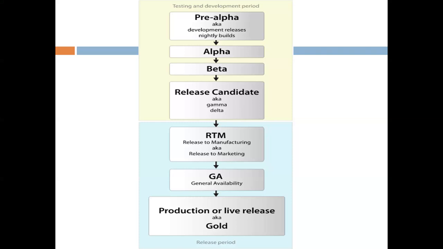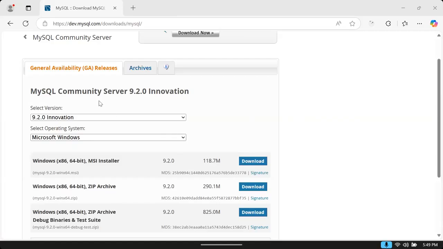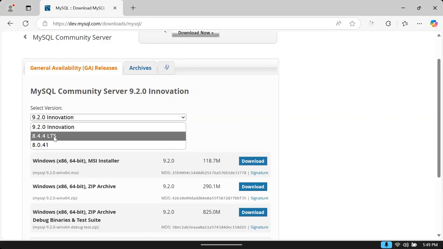In any software, you can see these versions regularly. Actually, this is the version, and it is GA now. Which version is GA? 9.2. Previously version 8 was there, and it is now in LTS, long-term support.